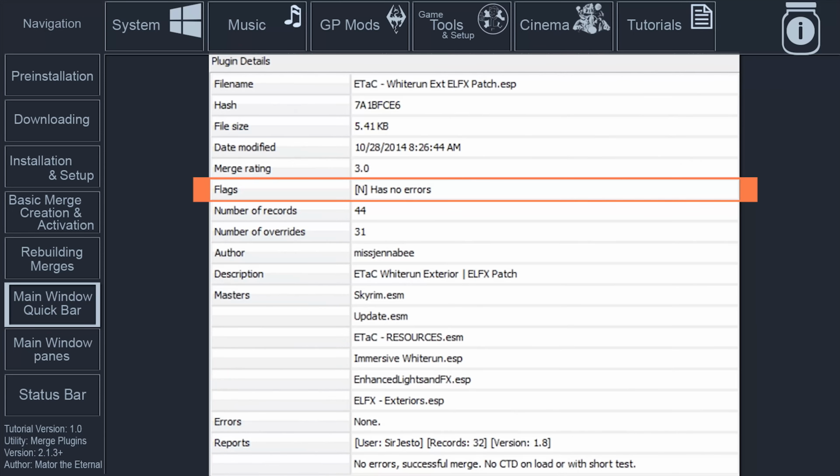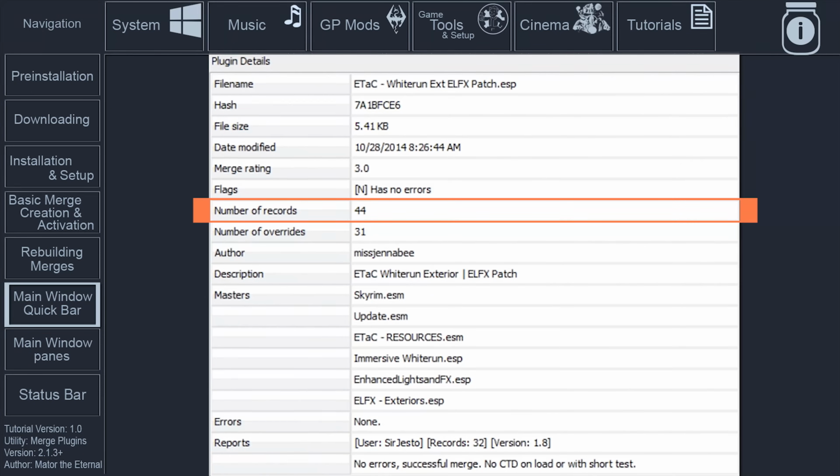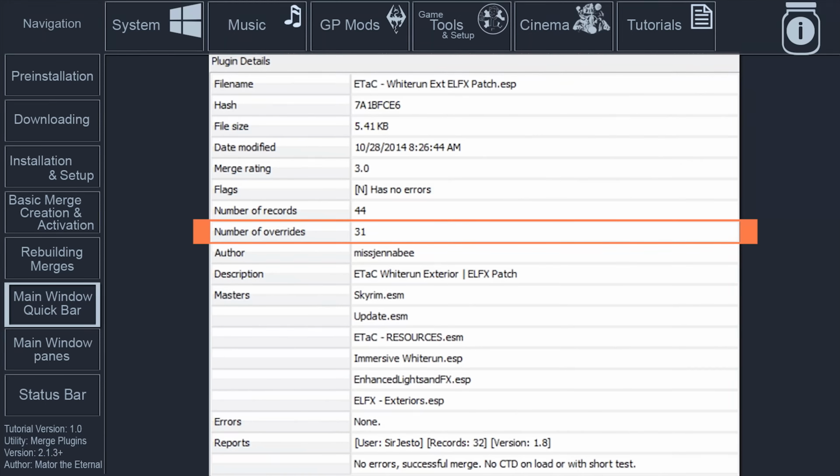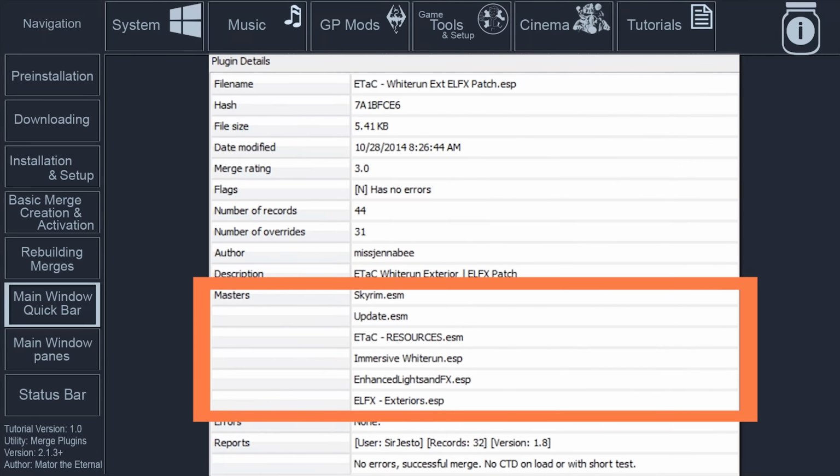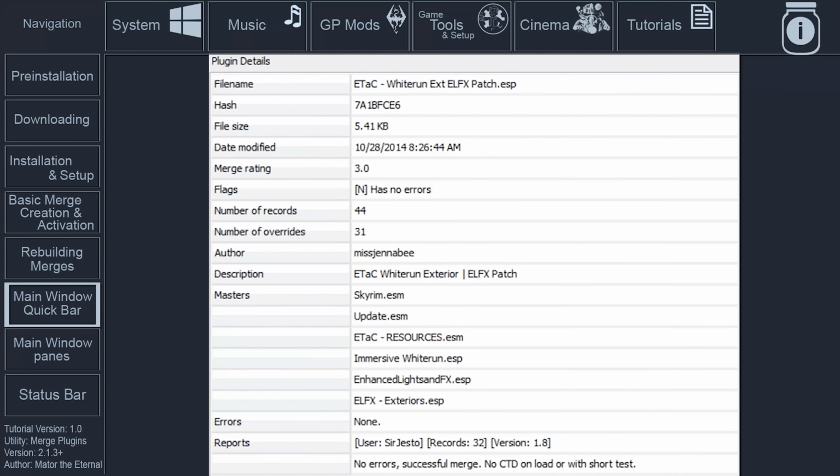Flags is a list of flag characters associated with the plugin. This corresponds directly with the flags column. Number of records is the number of records in the plugin. Number of overrides is the number of override records in the plugin. Author is the mod author. Description is the description of the plugin if one exists. Masters lists any and all files that are required to be activated in your load order for this plugin to work. Errors lists, if they exist, any errors in the plugin. And reports is a list of user submitted reports for the plugin.